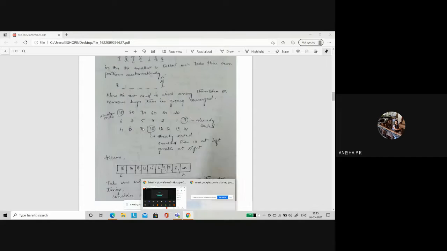Now assume that you have some set of numbers. If you look at these numbers here, it's like 10, 80, 90, 60, 30, 20. You see that the smallest of all is in the beginning, so it is already sorted. Coming to the second example, you have numbers like 6, 3, 5, 4, 2, 1, 9. The biggest of all, 9, is at its already sorted position. Now, if you take another example like 4, 6, 7, 6, 10, 16, 12, 13, 14. Here, if you look at 10, it is in a sorted position.